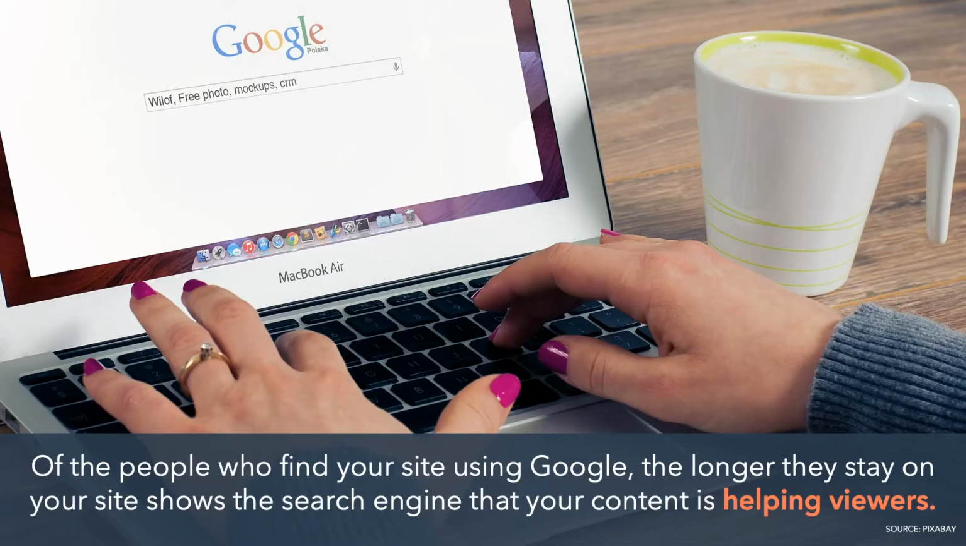If your goal is to get your educational website content rankings on search engines like Google, then bounce rate is an important metric to track. Of the people who find your site using Google, the longer they stay on your site shows the search engine that your content is helping viewers. If Google thinks your content is helpful and solves for searcher intent, then this can lead to first page rankings for the topics you want to show up for.